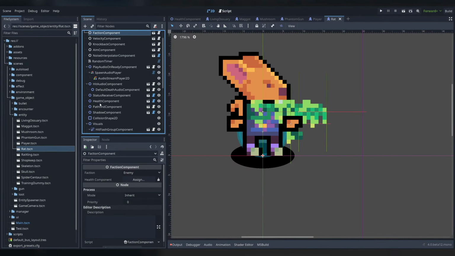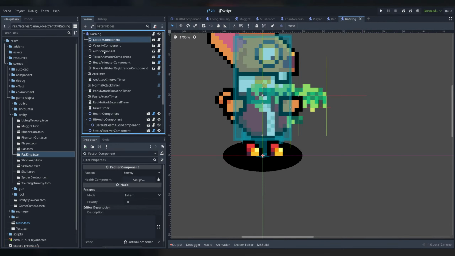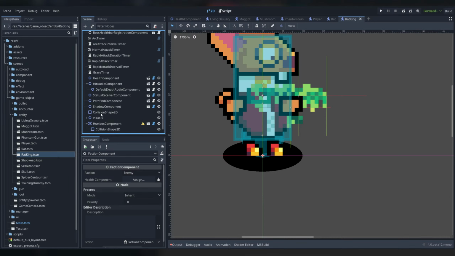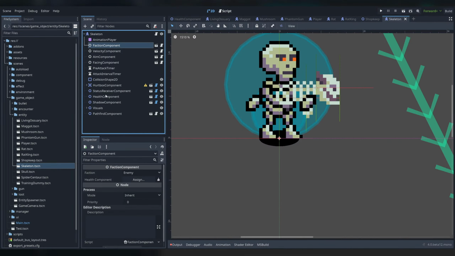Wiring up all these faction nodes here. Yeah, that was unfortunate. Oh well. That's how things go sometimes.